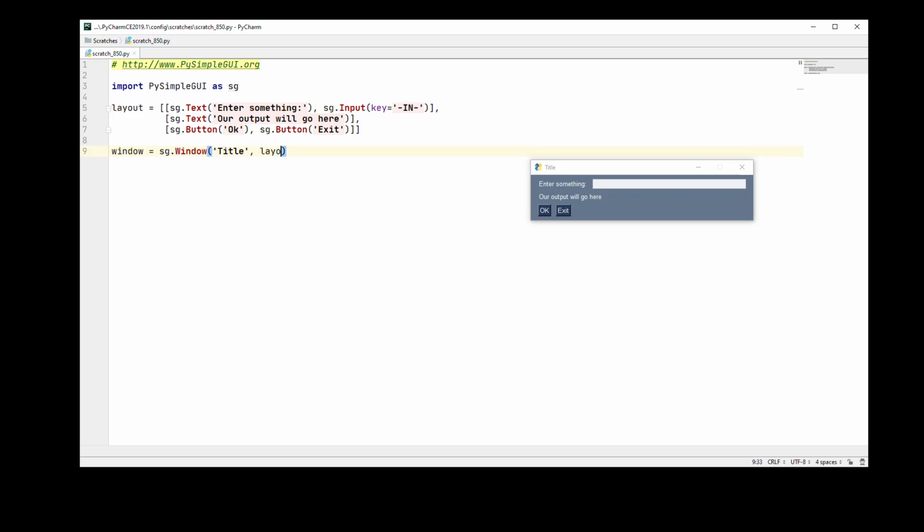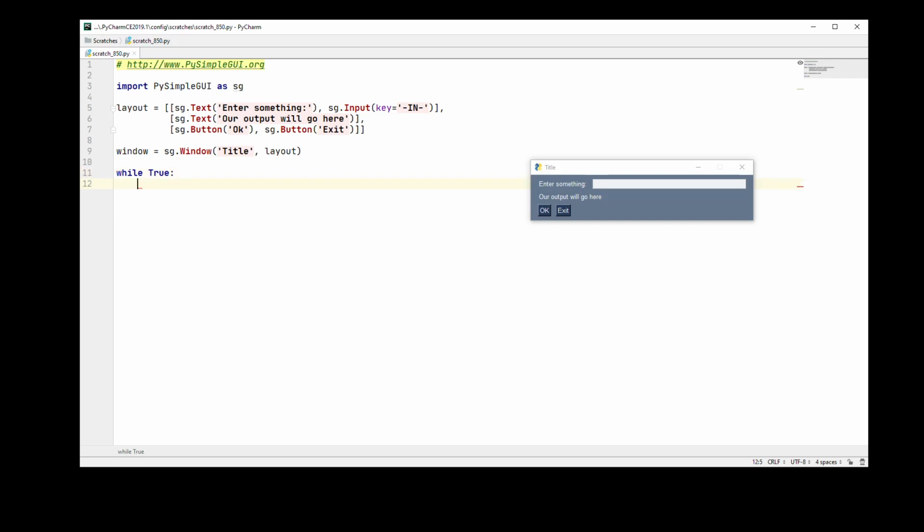It's got the title as the first parameter, second parameter is the layout. The fourth section is your event loop, and event loops normally are within the GUI framework. With PySimpleGUI, it's within your code. And inside of your event loop, you will read your window, and when you read a window, it waits until something happens to your window, an event. And an event can be something like a button gets clicked or the window gets closed.